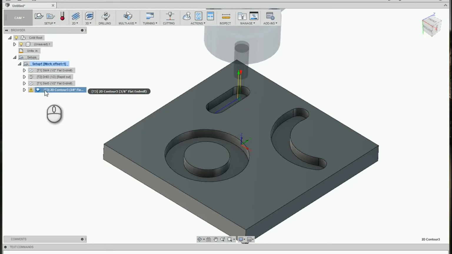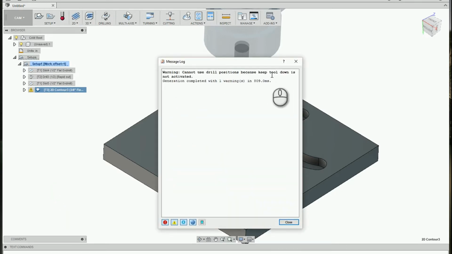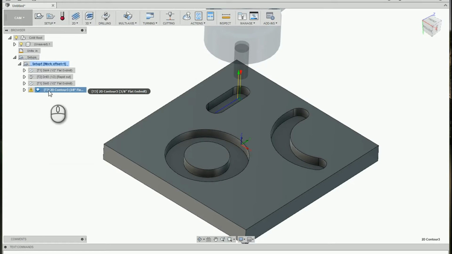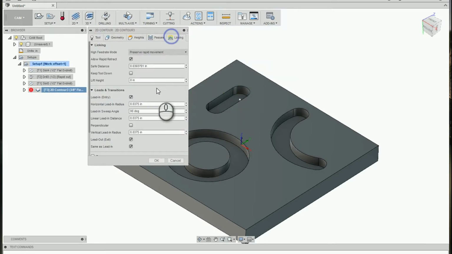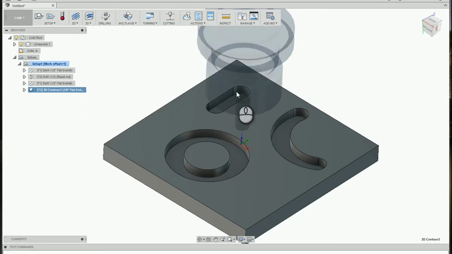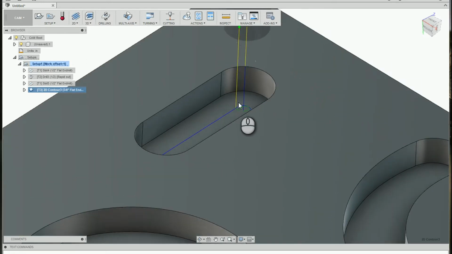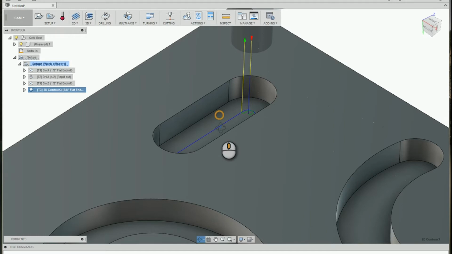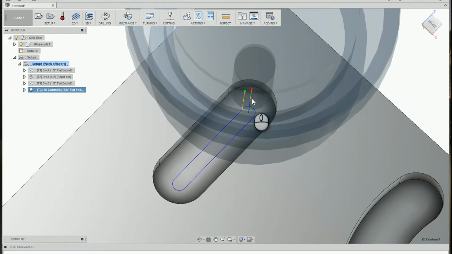So this is a warning. Anytime you see that, you can right click on it and go to show log. It says cannot use drill position because keep tool down is not activated. So what you do need to do when using 2D contour is come in here and check this keep tool down, and that will allow it to enter in at that position, lead in, do its contoured pass around the slot, and then come back out.